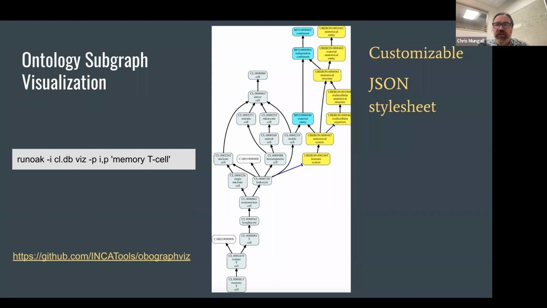And this is driven by a flexible style sheet language so that you can customize these visualizations. You can have different relationship types colored different colors, or different kinds of glyphs, different ontologies showing up in different colors, and so on. So it's actually quite flexible.